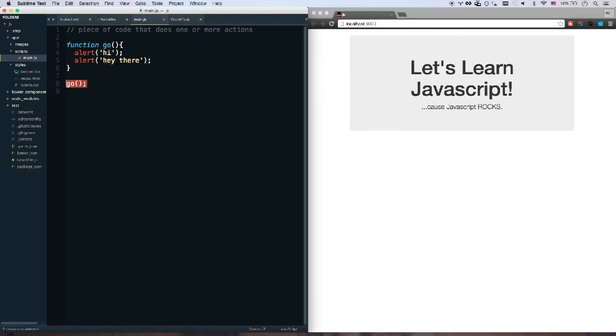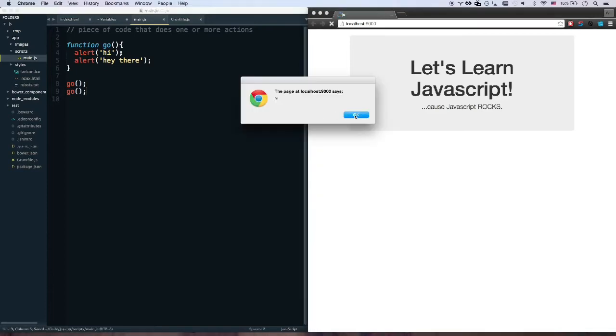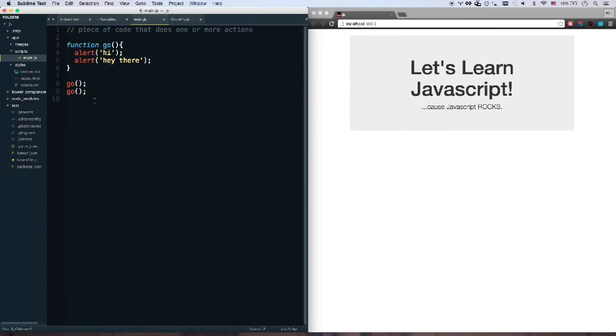I have my function. A cool thing about functions is they can be called as many times as you want. I can call go twice. Hi, hey there. Hi, hey there. So that's kind of cool.